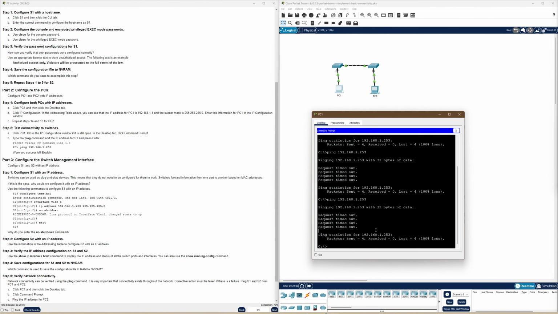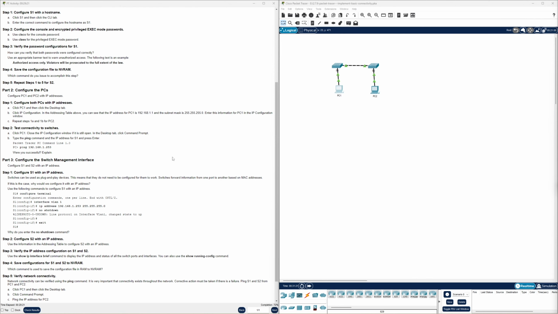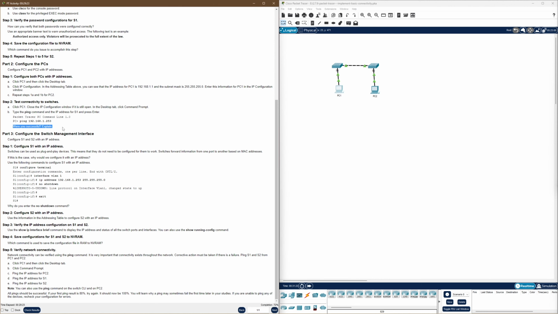Alright, so now we notice that we have a request timed out after we issue the ping command to switch 1. That basically means that, hey, my PC1 cannot access switch 1. This route is not working for some weird reason. We need to figure it out, right? So let's go ahead and go back to the instructions here. Were you successful? Explain. That'd be no, we were not.